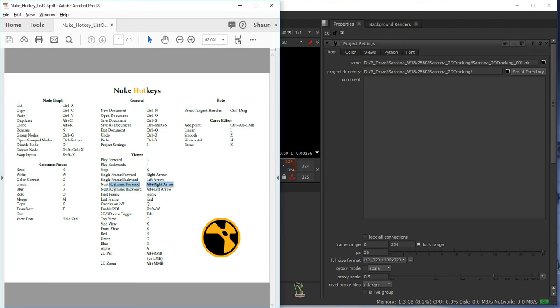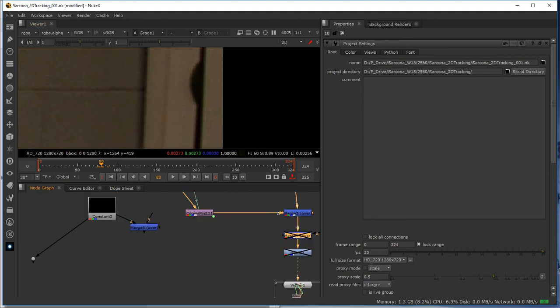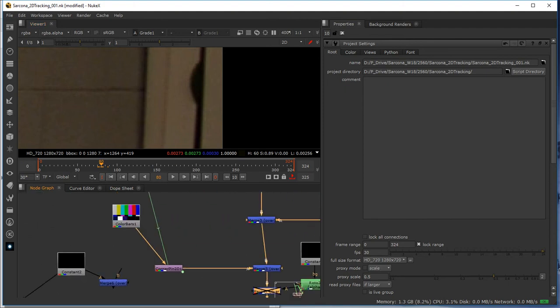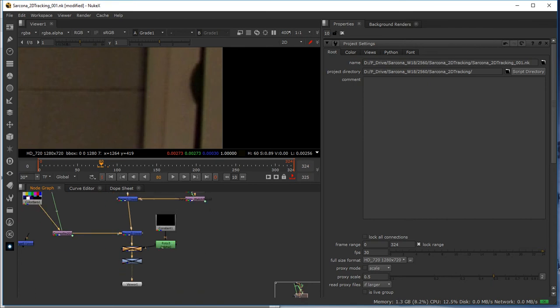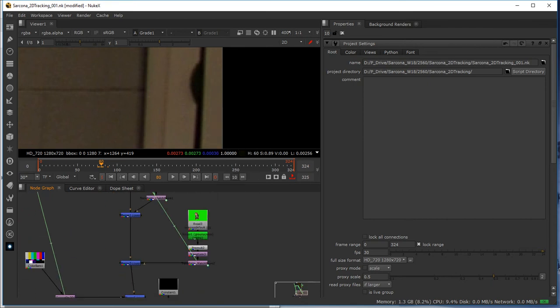Next keyframe forward, next keyframe backwards. If we have keyframes in here, just as a for instance, I'm going to take this monkey here. And this is where I may want to copy it. Let's say that I have 15 copies of this monkey all over the place. That's the wrong one. Alt-K, there we go.